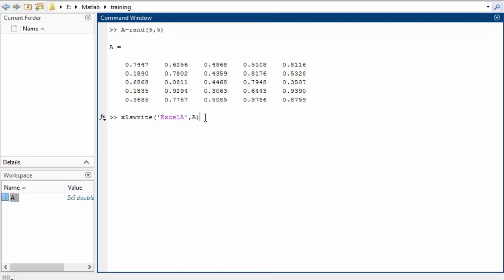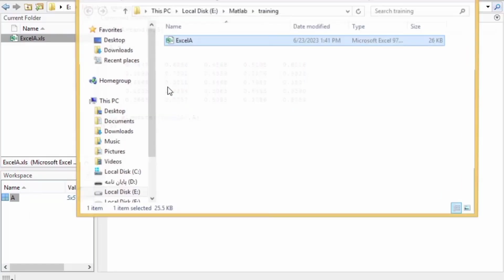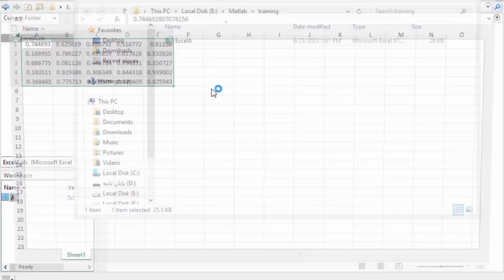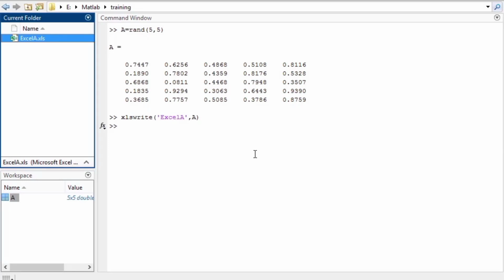Now if I press the enter button, it will generate it. Where will it be produced? Here, in this address that you see. I hit enter. As you can see, it is produced and displayed in this section, current folder. I right click on the Excel file and select the Show in Explorer option. You can see that it was produced at the same address that was requested.